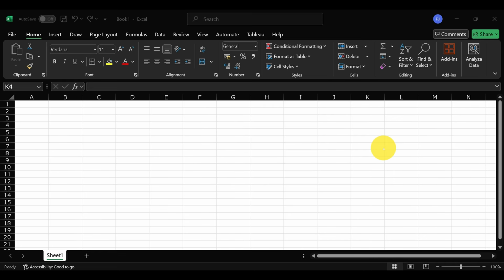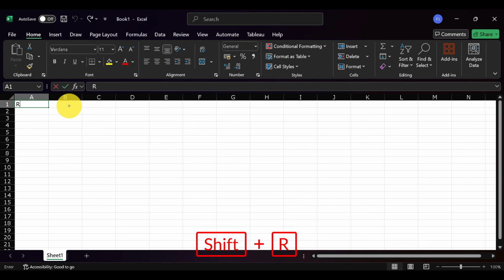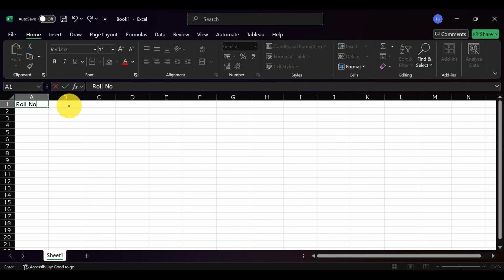Now let's do some data entry in Excel. In cell A1, I'll type Roll Number, then press Tab, since you can just go to the next column. I'll put Name of Student, press Tab, put Marks here, and press Enter. Now you can see Roll Number is visible here, but Name of Student is not completely visible.